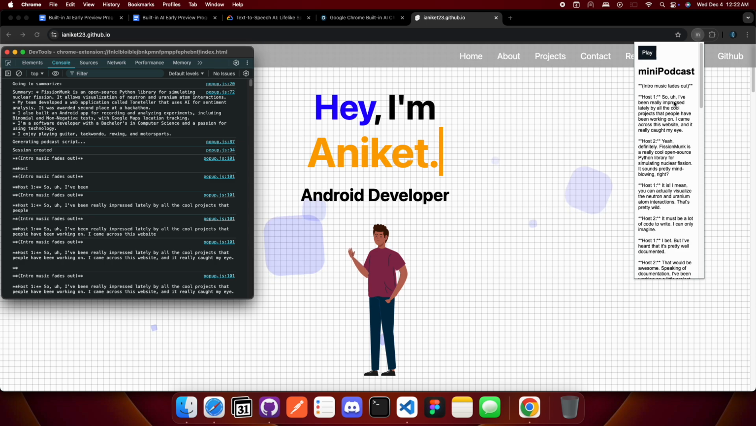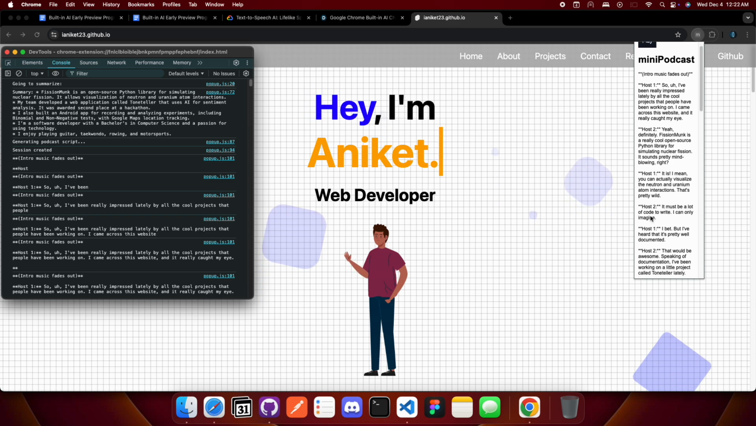So I've been really impressed lately by all the cool projects that people have been working on. I came across the website and it really caught my eye. Yeah, definitely. FissionMonk is a really cool open source Python library for simulating nuclear fission. It sounds pretty mind-blowing, right? It is. I mean, you can actually visualize the neutron and uranium atom interactions. That's pretty wild. It must be a lot of code to write.